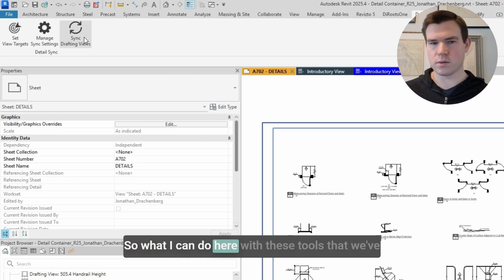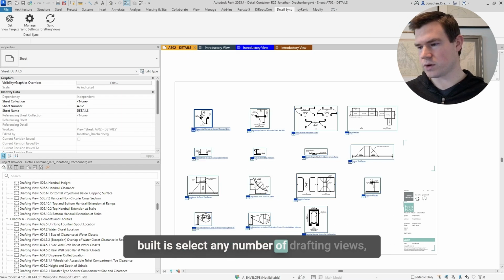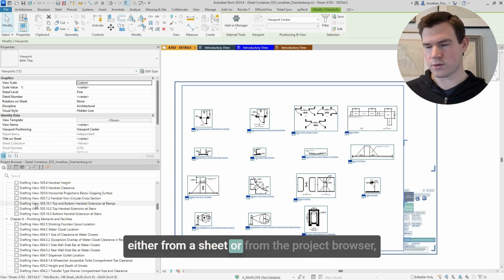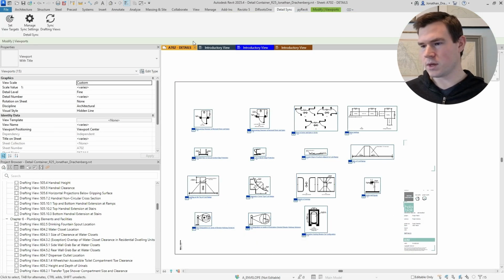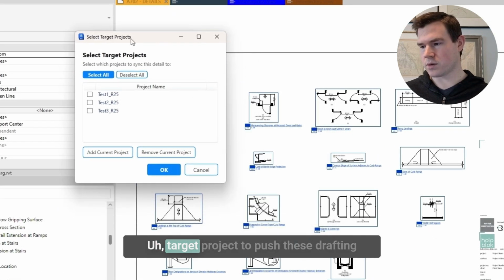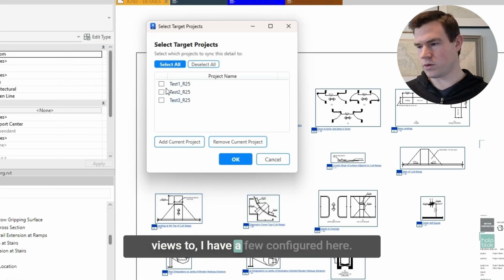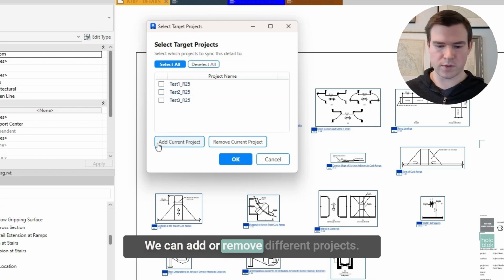So what I can do here with these tools that we've built is select any number of drafting views either from a sheet or from the project browser. And inside of these detail sync tools, I can set a target project to push these drafting views to. I have a few configured here. We can add or remove different projects.